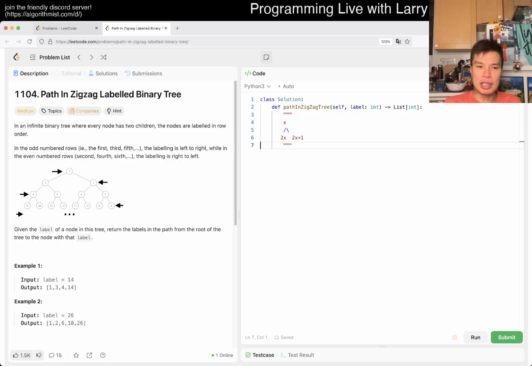And then the idea here is just that, if you know, so now you're just trying to find, given a label, of course in this case, all the nodes on the left side are even, and all the nodes on the right side are odd, right? Okay. And then now it's just up to you to kind of flip the labels on every other row after that. I think that's it, right?